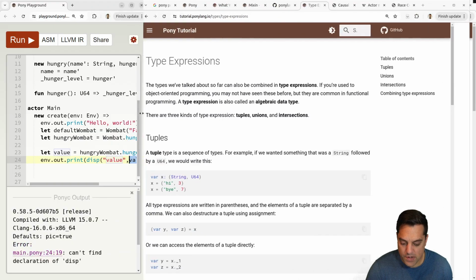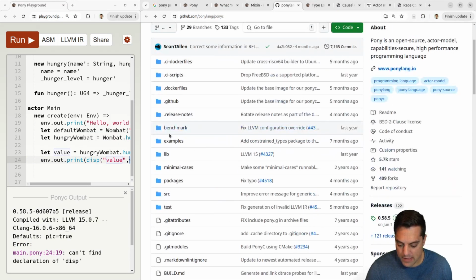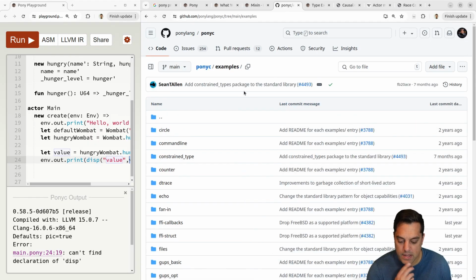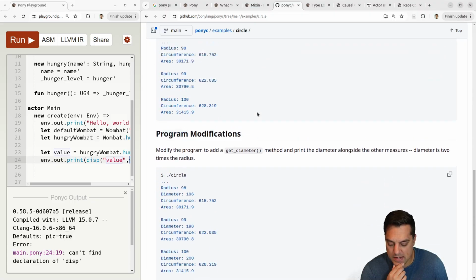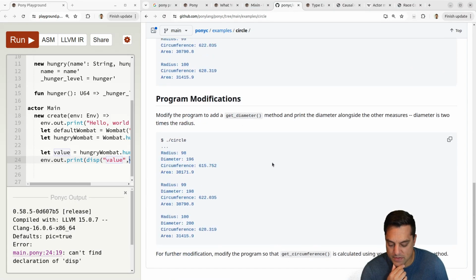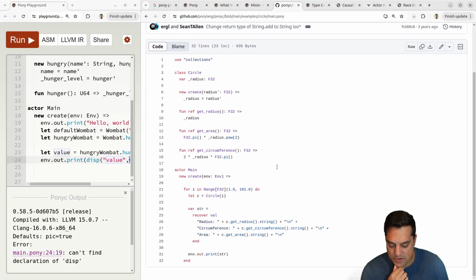And I'm probably just going to, let's see, where would I learn this? Somewhere I saw a list of examples. Yeah, in here. I don't know, like a circle example. Let's see here. Okay, it's printing out the radius and stuff. Let's just go ahead and look here. Let's look at some code.